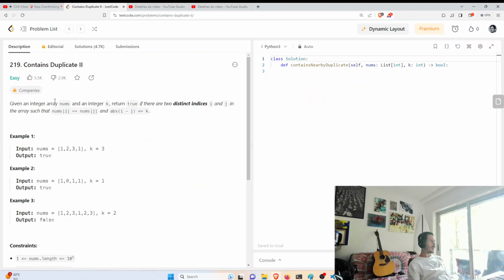Given an integer array nums and an integer k, return true if there are two distinct indices i and j in the array such that nums[i] equals nums[j] and... Okay, this is tricky.